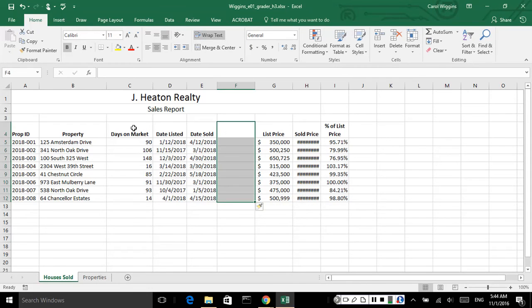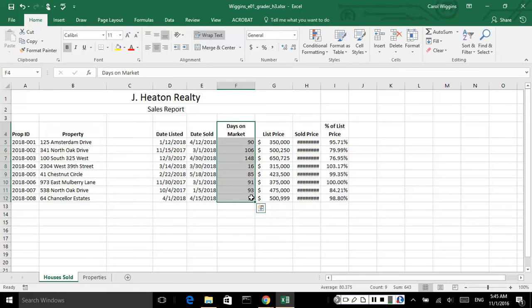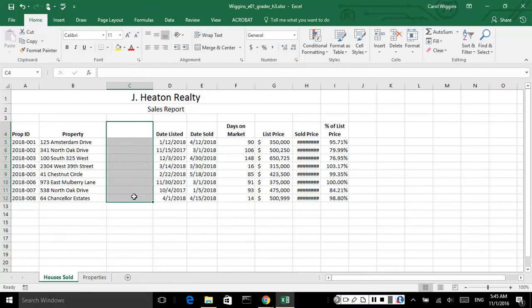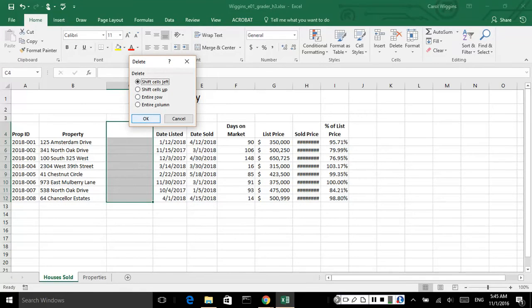And then I'm going to take days on market, so I'm going to take C4 through C12, and I want to move it here to this column. And remember, moving is different than copying. Copying, you take this corner. Moving, you're going to take an edge. So I'm going to click on an edge, and I'm going to drag it over and put it there. And now we've got days on market over here. Then I'm going to take C4 through C12, right click and say delete, and you're going to shift your cells left.